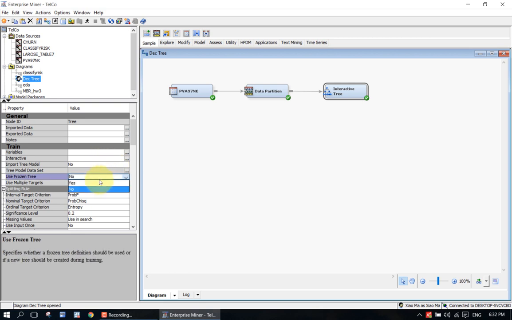So here I would change it to frozen tree, and after that, you probably don't even have to train it because in the interactive steps it's already trained. So this is a maximal tree and it's frozen. It cannot be modified unless you modify this option, right? So we'll leave it there, and we'll train some other trees, and let SAS do all the job, and let SAS optimize the best tree for you.